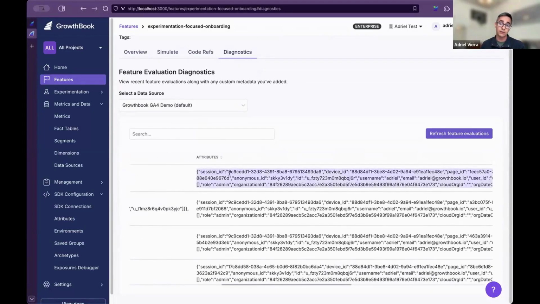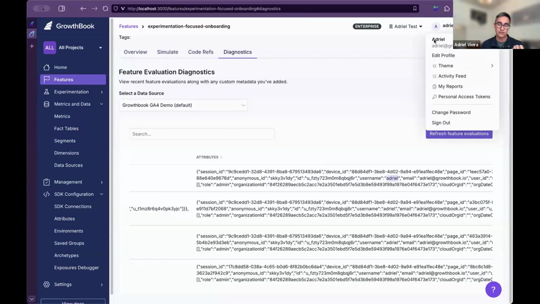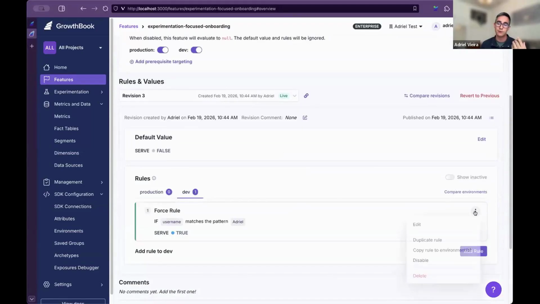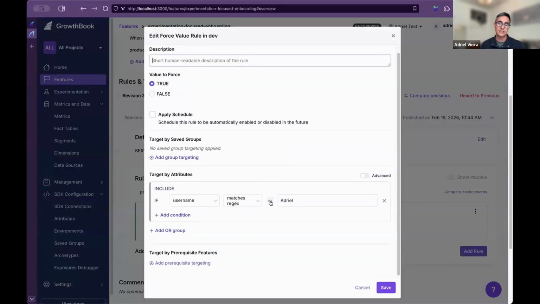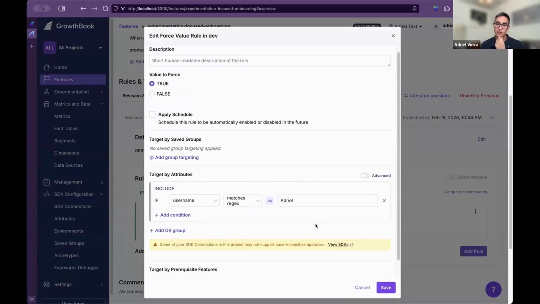I can check what the attributes are. In this case, because we only have a single rule, I'm looking for the username, and you can see that the username here is actually lowercase, while here it is uppercase. I can either talk to the engineers, or in this case, I'm just going to edit this to make it case insensitive, which is a new feature we also have in many of our SDKs. I think Python, JavaScript, and Rust are already up to date, and we'll have more to come.